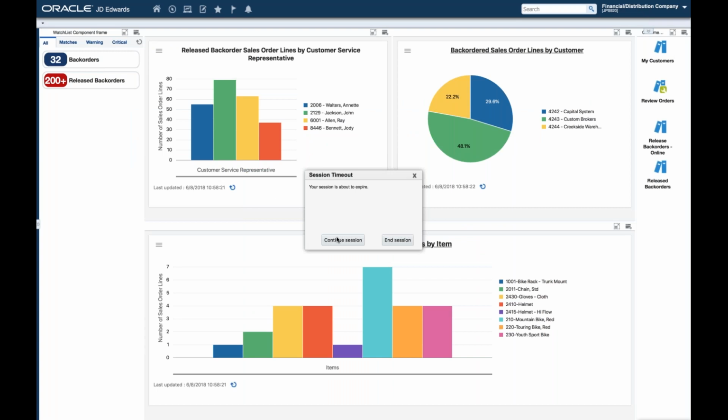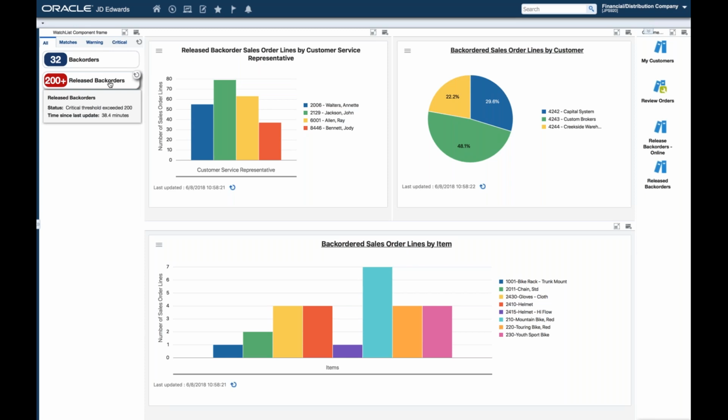You can also go into what is known as the role-based landing page. This is called, I think, Shipping Supervisor or something. And I want to talk about this particular page. On the left-hand side, I have a watch list panel, and it's showing me my back orders and how many have been released.